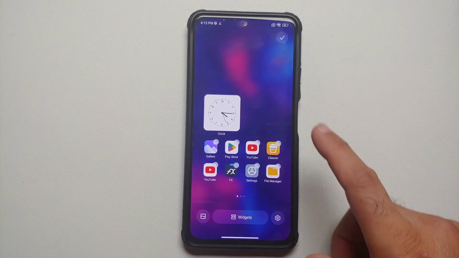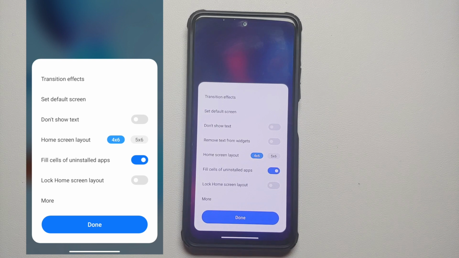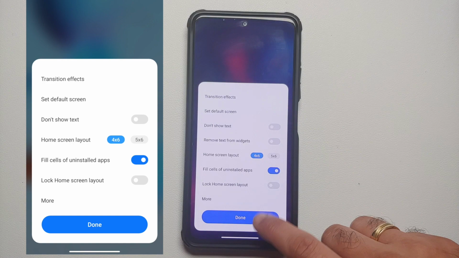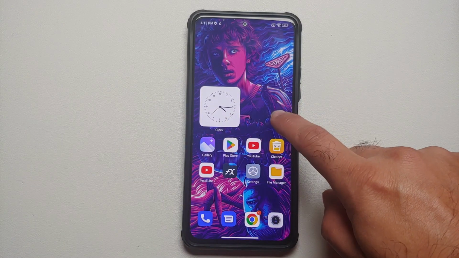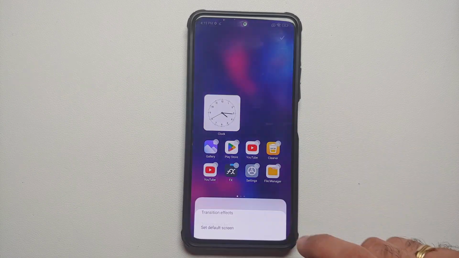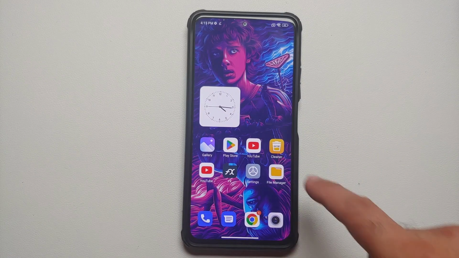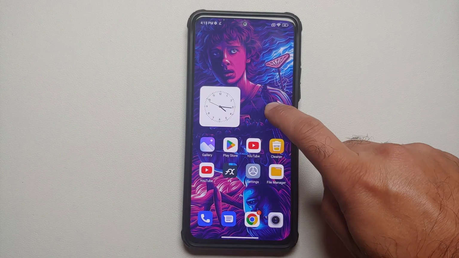So if you press and hold on the empty space on your home screen, go into settings on the bottom right. Herein you will see a new option which says remove text from widgets. How does this work? Have a look at the clock widget. You have the clock text below that, and now if I enable this toggle, that text should disappear. Bam, here it is. You can see the text has disappeared.